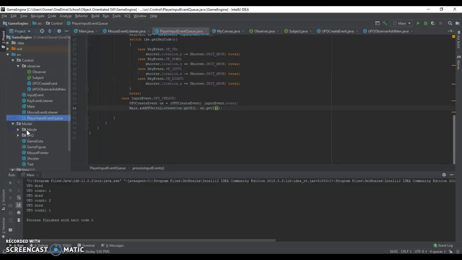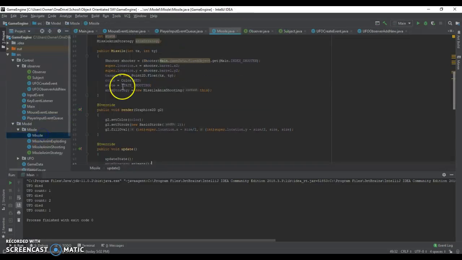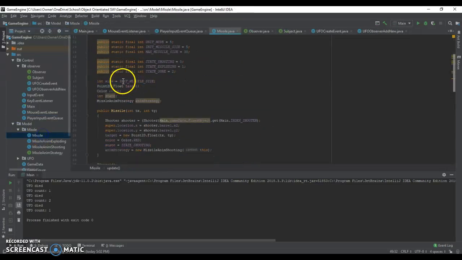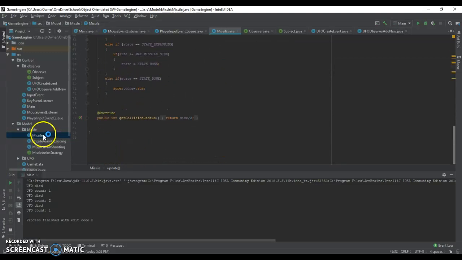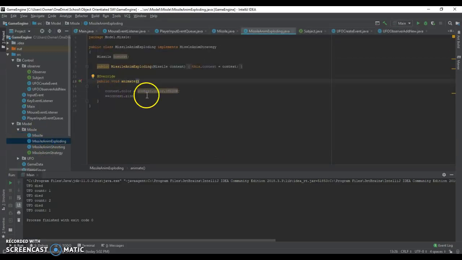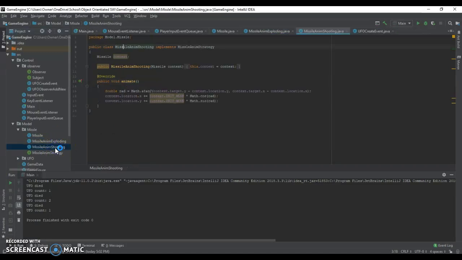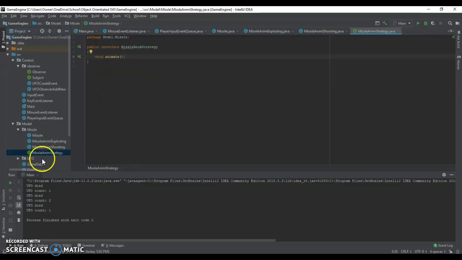And then in the model package, we have sub-package missile, the missile class, missile animation exploding, missile animation shooting, missile animation strategy.